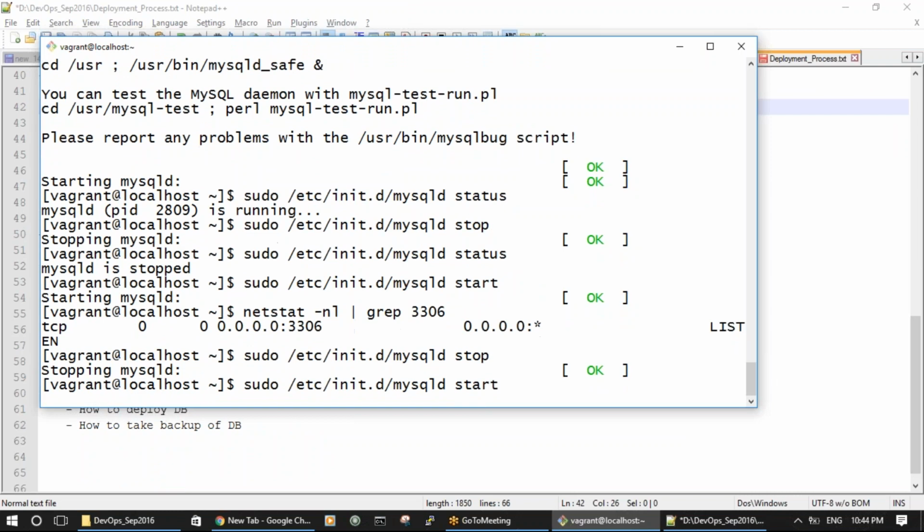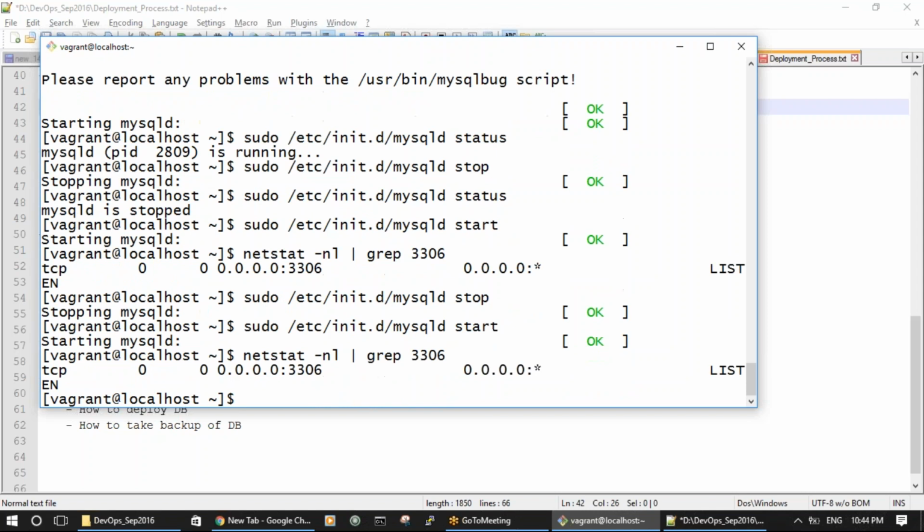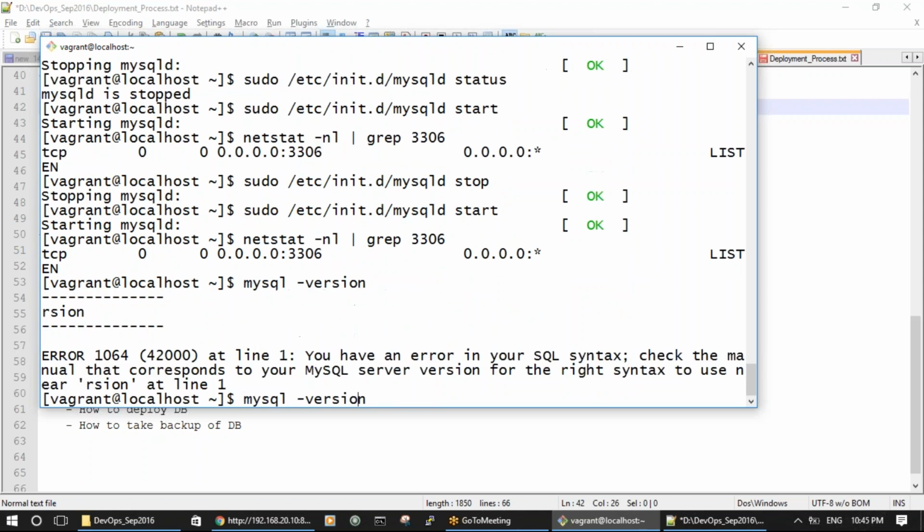Now let me start it. I stopped it, right? Let me start it now. Check. The port is open. Once you are done with this, now you need to set up the username and password for your MySQL server. You might be thinking, what is username and password? I'll tell you that. If you install MySQL server, there is a command called mysql that will be enabled. mysql --version, I think.